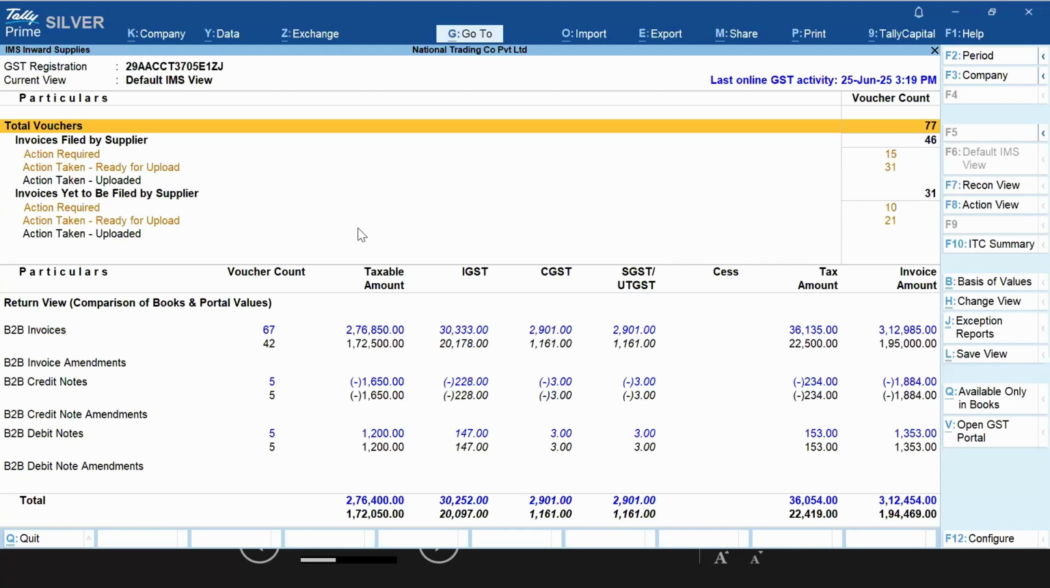So what working will you do? You will now do the actions. I have shown some actions. One is accept, reject, and keep it pending. Those actions you can do from here.